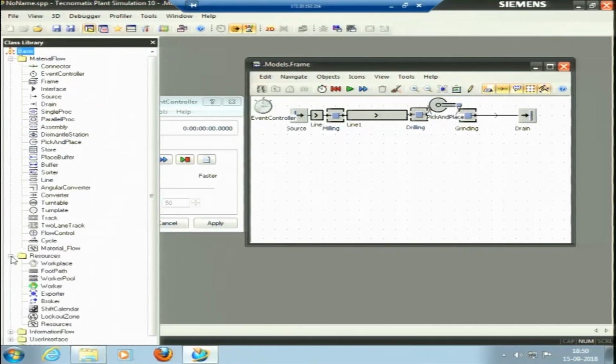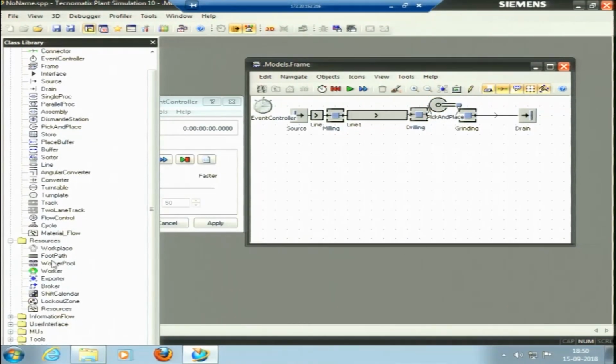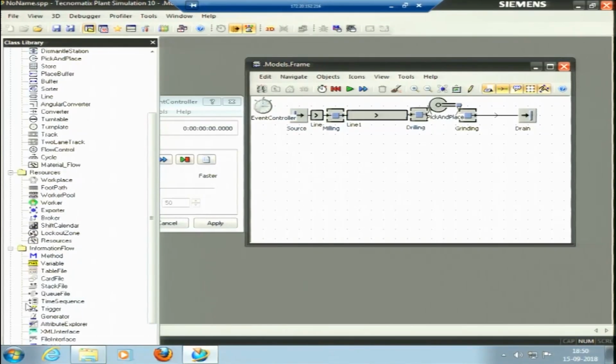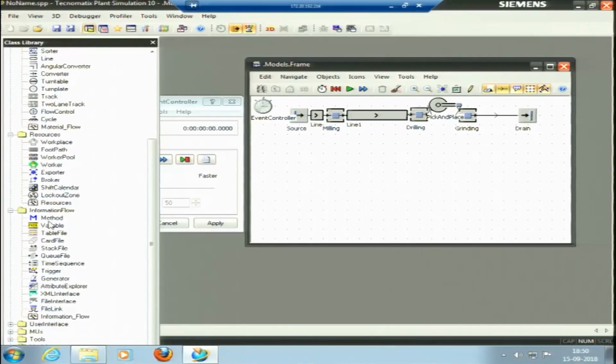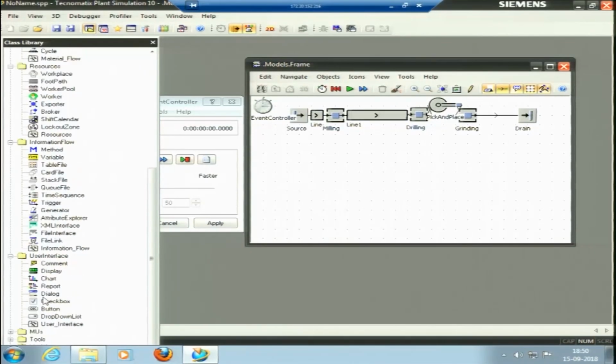So we can use some resources sometimes, like the workers, if they are working on something, and the broker is there who is trying to distribute the work to the workers, the workplace is there, footpath, work pool is there, like I showed you in the car body manufacturing. Then information flow, if the method specifically has to be defined sometimes, the generator, I'll explain these objects later. Let me first try to show you a simple flow line.